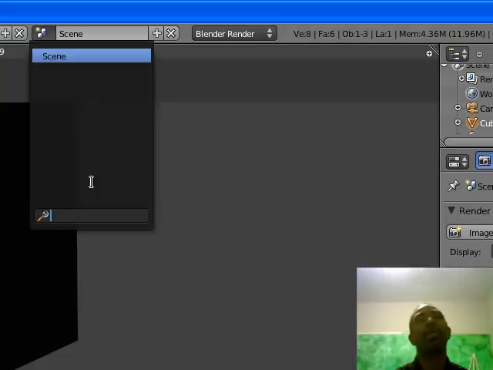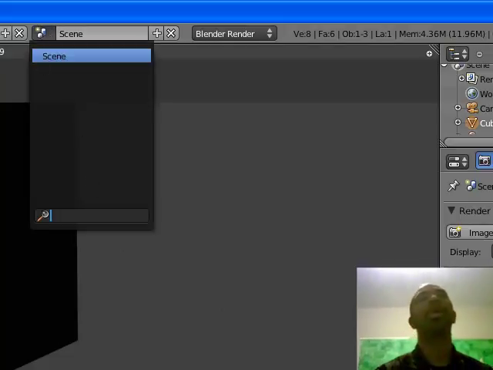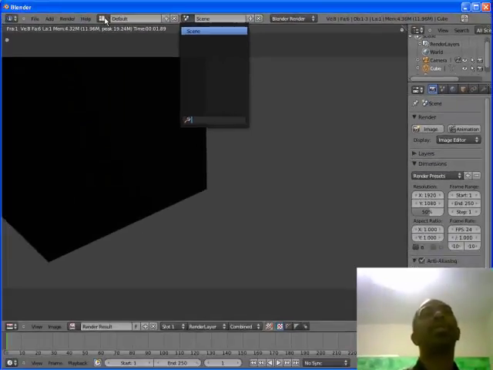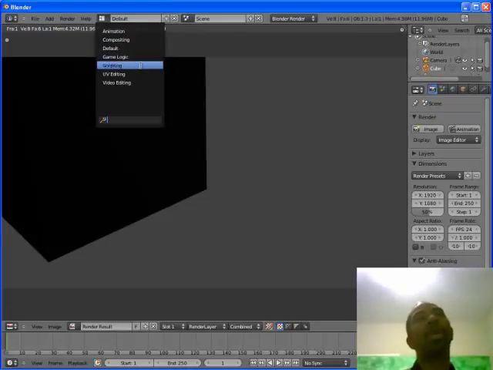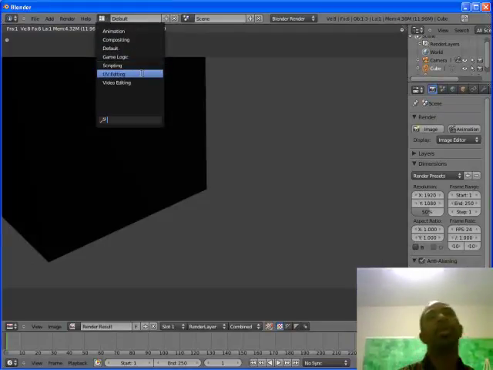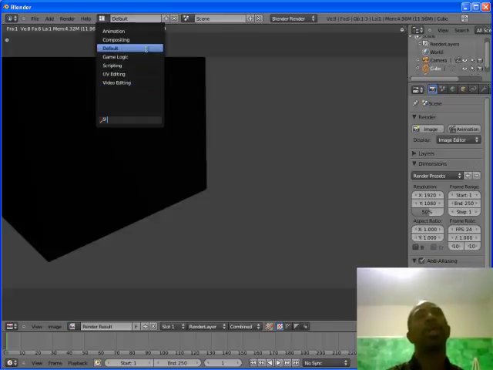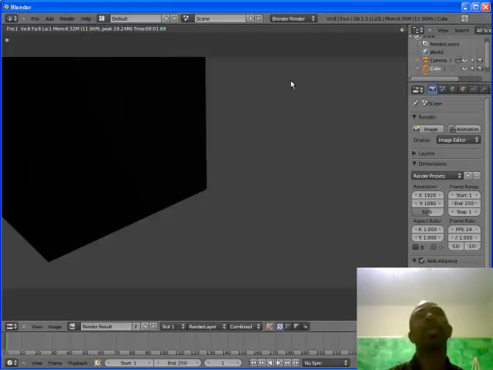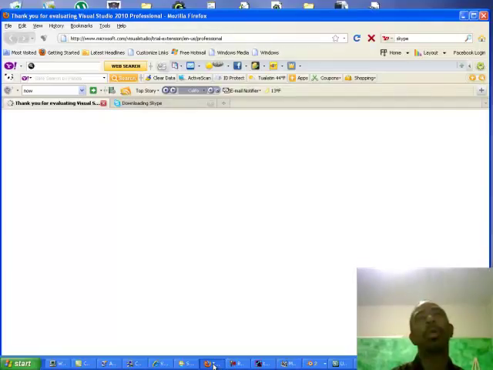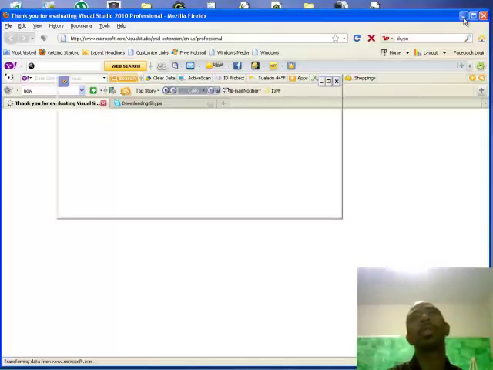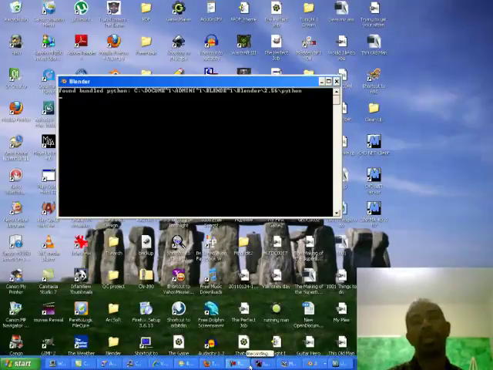They have a lot of new things in there that I have to learn to work with, but they already have the animation, compositing, the default game logic, scripting, ultraviolet editing, and video editing. I mean, can you imagine? This is already built into the program. Okay, so I'm going from that Blender, and let's see, which one is that?